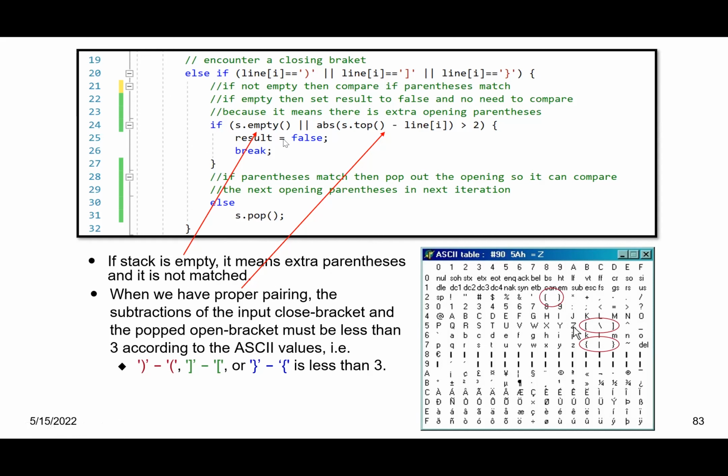If it's true, you go inside the if statement and set the result to false to indicate that something doesn't match. But if it's not empty, you will pop out the opening and compare with your closing. So how do we compare? If you look at this second statement, if my stack is not empty, I'm going to check the top element in my stack, which is one of the openings. And how do I compare?